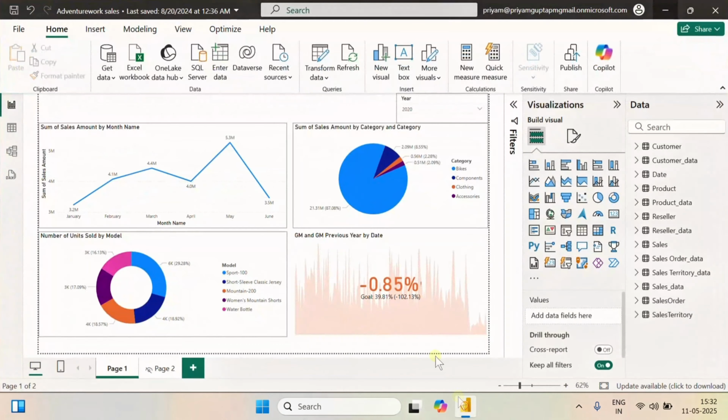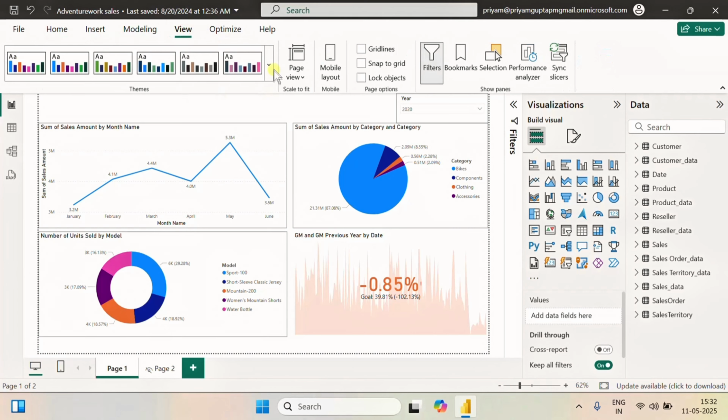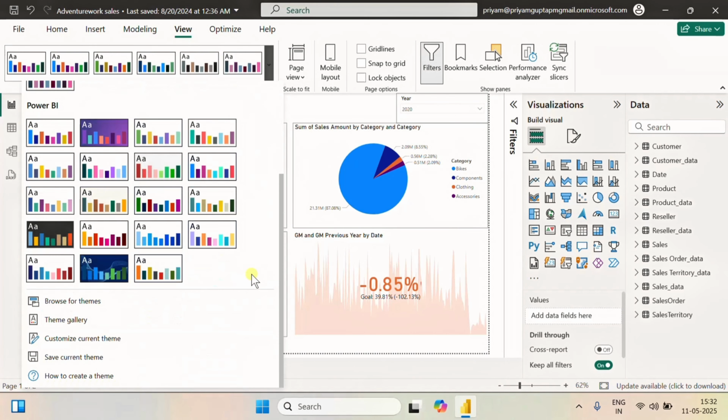So I've already opened a Power BI report, in which I'm having some sales data. Here I have created some of the visuals and here we are having a year slicer. So let's go to the View section and let's save the theme of this. So we are going to save the current theme.